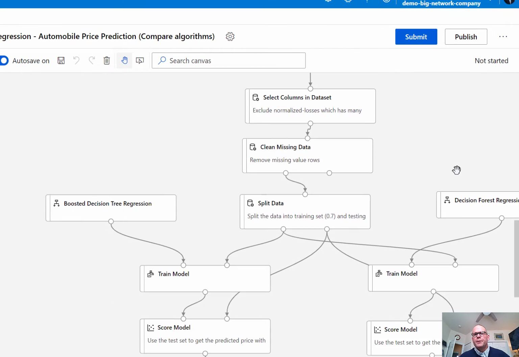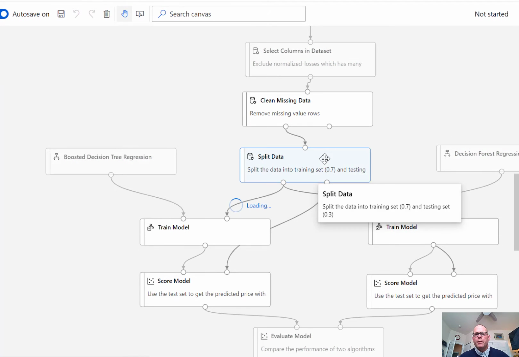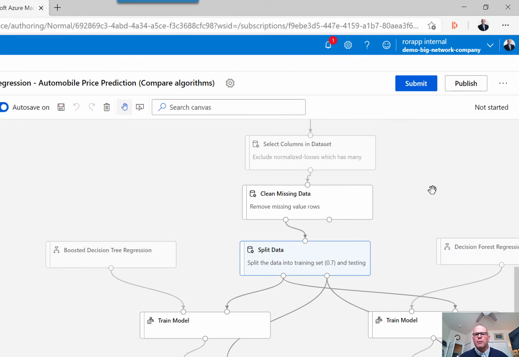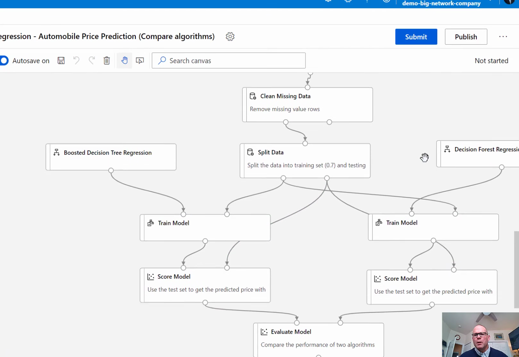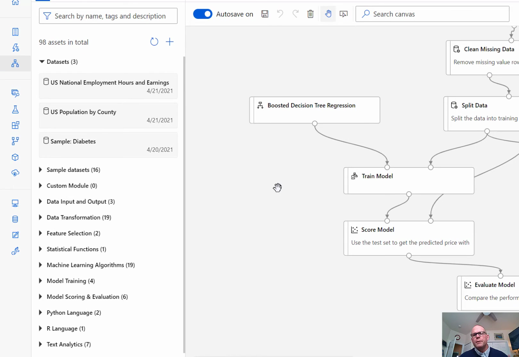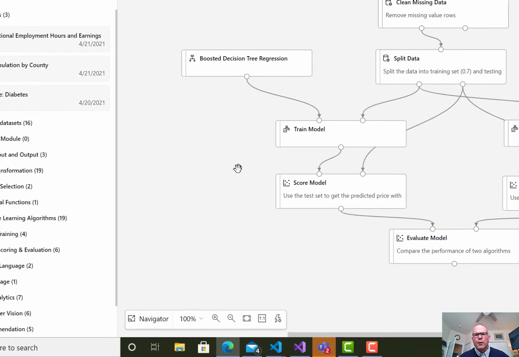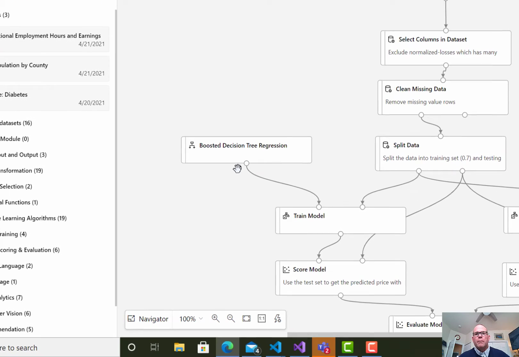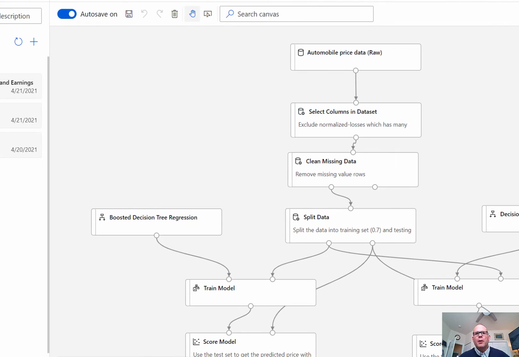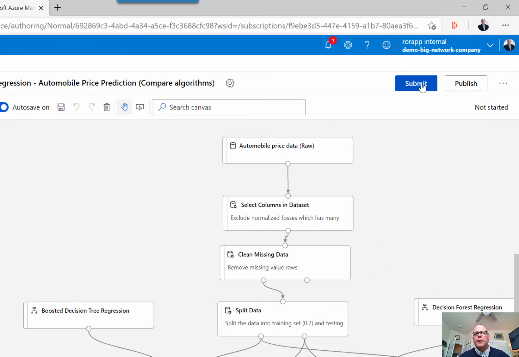Okay, so if we take a look at automotive raw data, this is the raw, then we selected columns in the data set. We cleaned those columns if they were missing any values. We split the data into two different models here. So we have the training model and the scoring model, and we want to evaluate how we did. By the way, we used boosted decision tree regression here because in this case we didn't have enough data for a good A/B test.